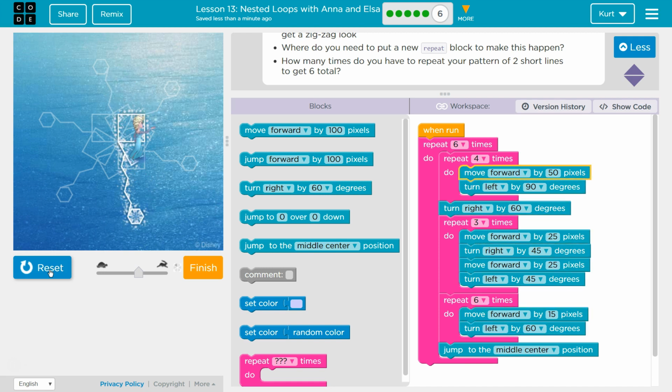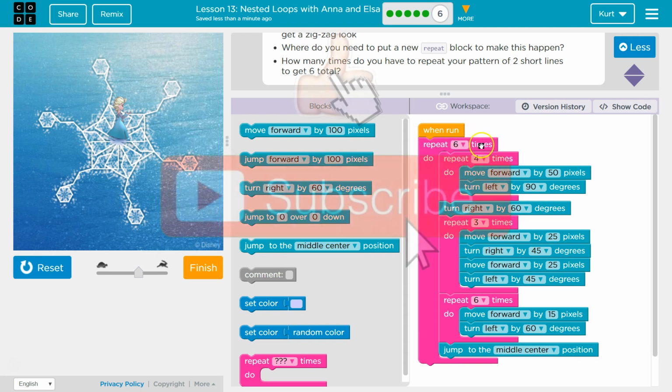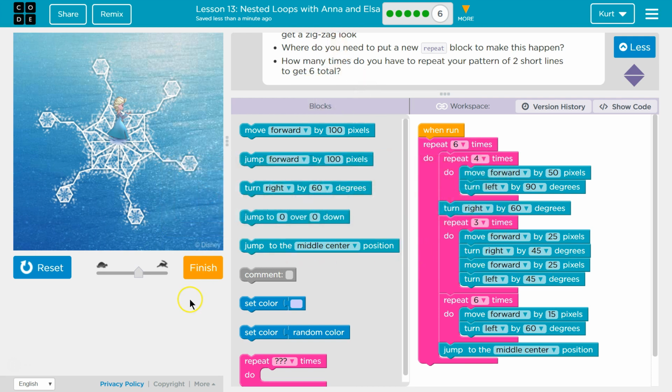Looking good. Ta-da! Awesome. Loops are really great, and nesting them like this, putting one loop inside of another, makes them even more powerful. Great. I'm excited to see what the next lesson is. Let's keep going.